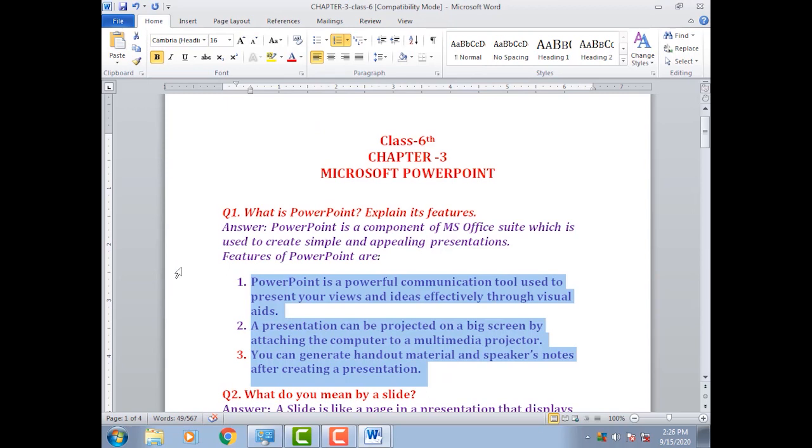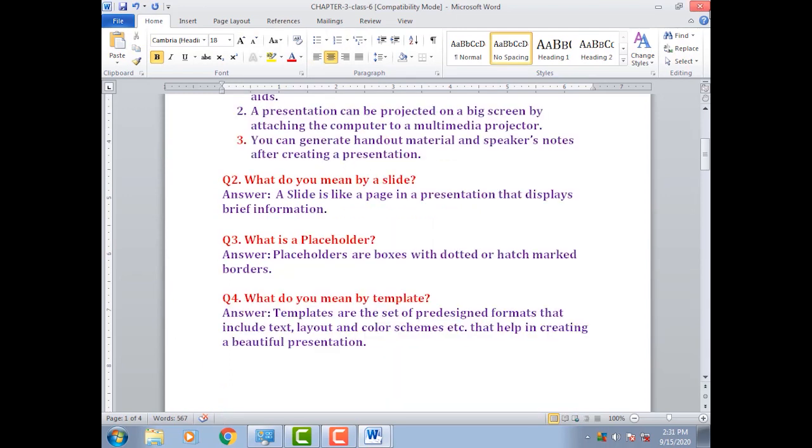In this way, you can change the line spacing in a particular portion of the document. Now if you want to change the spacing before or after a paragraph, let us see the steps.